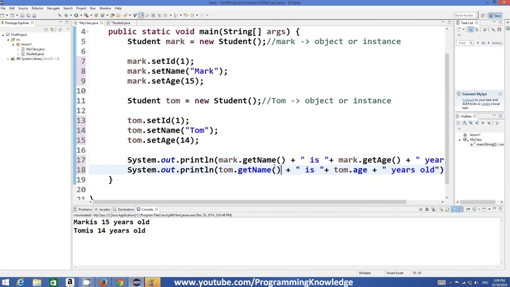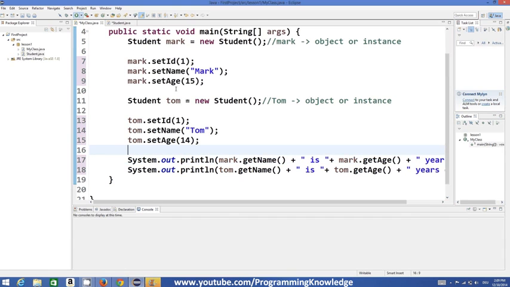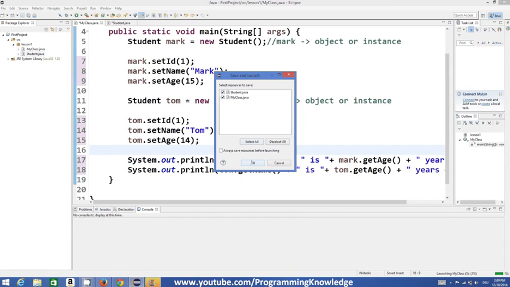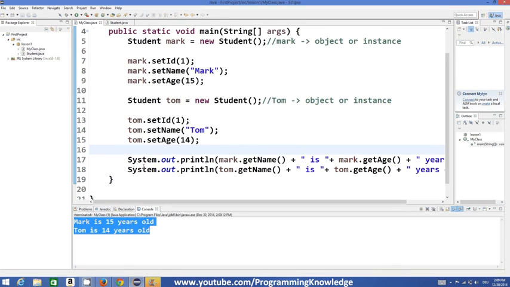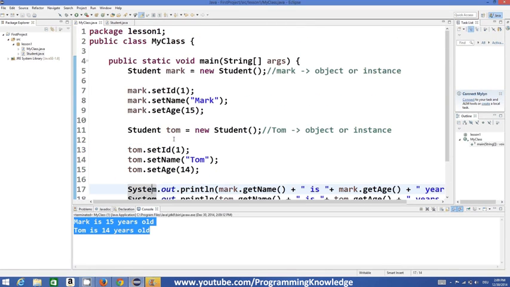And the same we will do with our Tom instance, and whenever we run the program, the result will be the same, but this is more preferred while you are accessing or assigning values to the member variables. So this is how classes work in Java. There are more things to classes, which we will discuss in further videos, but that's it for this video.